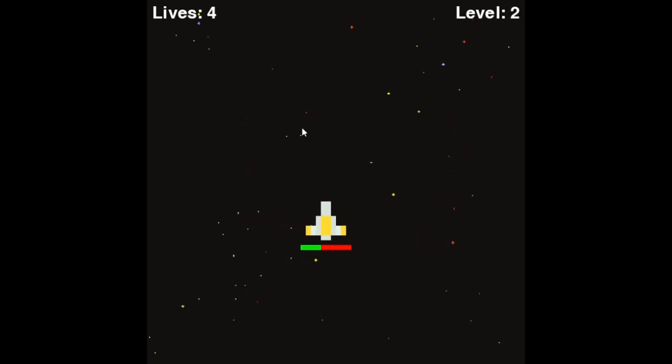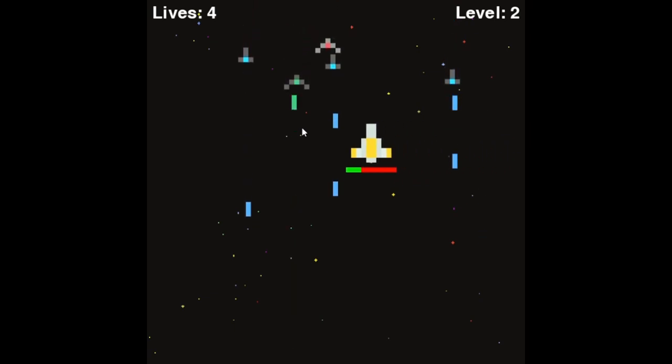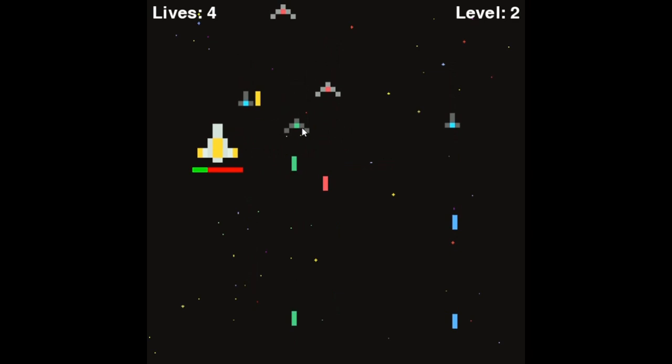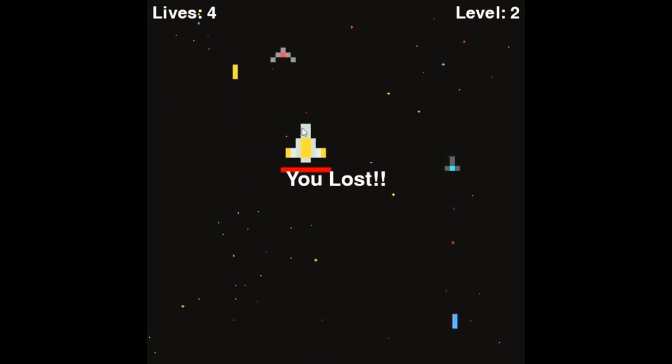As you can see, just now I've done this. So the level has also increased because I just finished all the spaceships. And you can see the difficulty has increased a bit because a greater number of spaceships appeared.